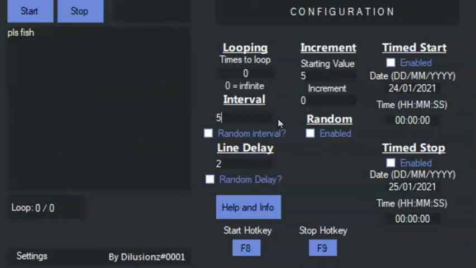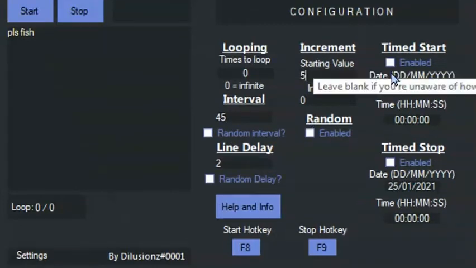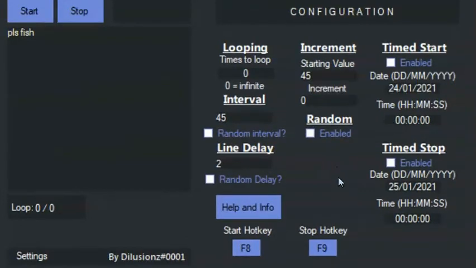Your interval number is basically how many seconds you want to pass before it types this automatically for you again. So for time's sake, I used 5 seconds because I don't want to wait 45 seconds in a video to show how this works. But in real life, you would just do 45 seconds. Make sure to put 45 in this increment value as well. I don't really know if it works if you don't put it in there, but just put it in there for now.